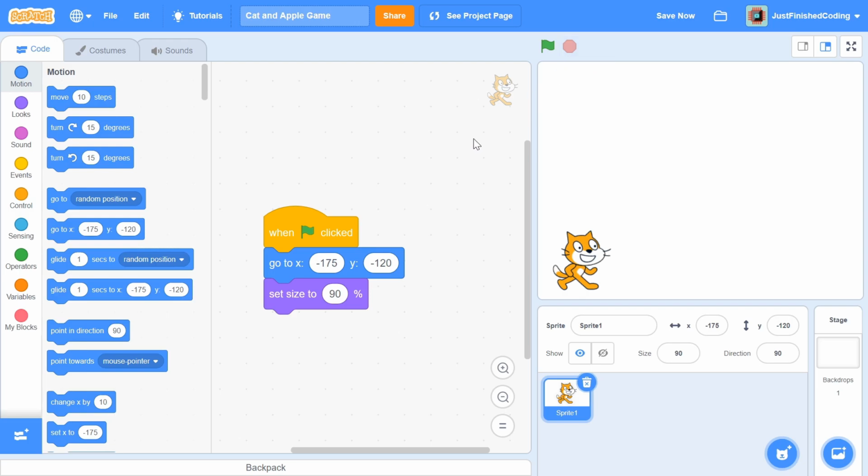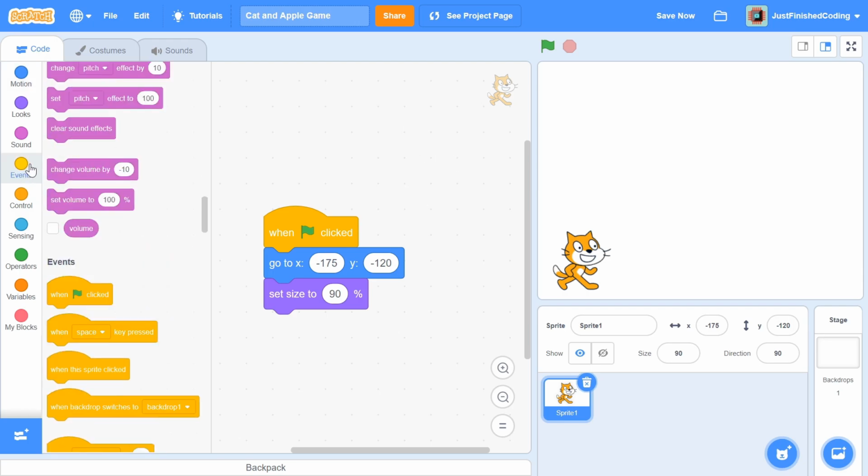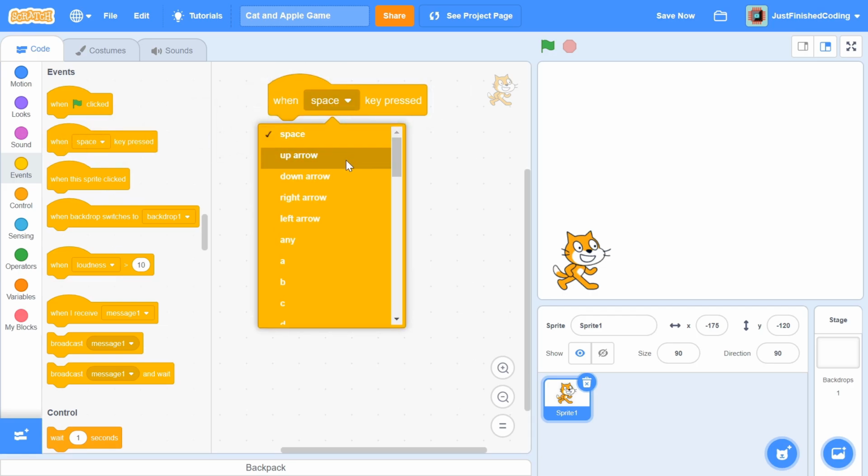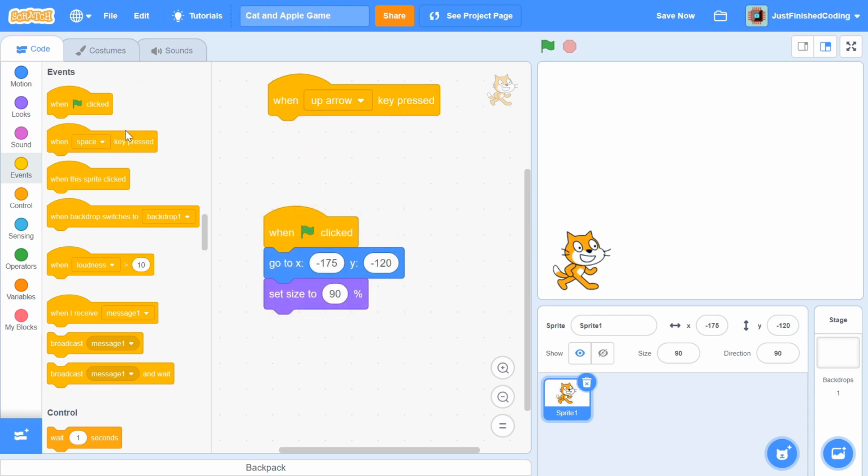So once you're done with your size, now we have to configure the movements of the cats. And now there are actually two ways to do this. The first way is you could head over to events, and then you could grab this block of code which says when space key is pressed, and you can change this, for example, to when up arrow key is pressed. And what you want to do inside the up arrow key, we'll get into that.